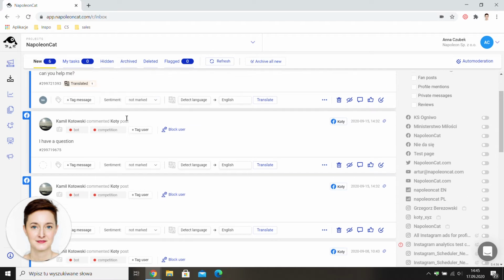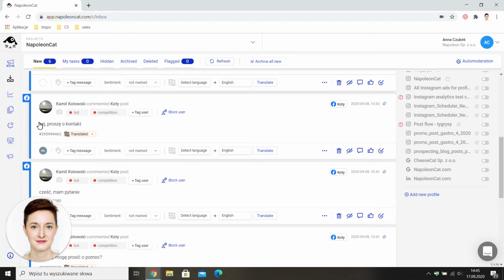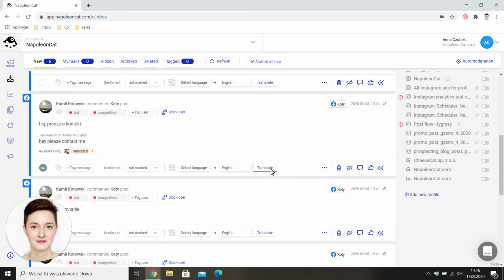So here we have questions in English, so we understand these. But here, for example, we have a question in a different language. So if you would like to understand what that question is, just click on Detect Language and then translate that into English. Unless, of course, you know what language that is, you can choose from the drop down. And then click on Translate. And there we go. You can see that the comment was translated from Polish to English, and it says, "Hey, please contact me."